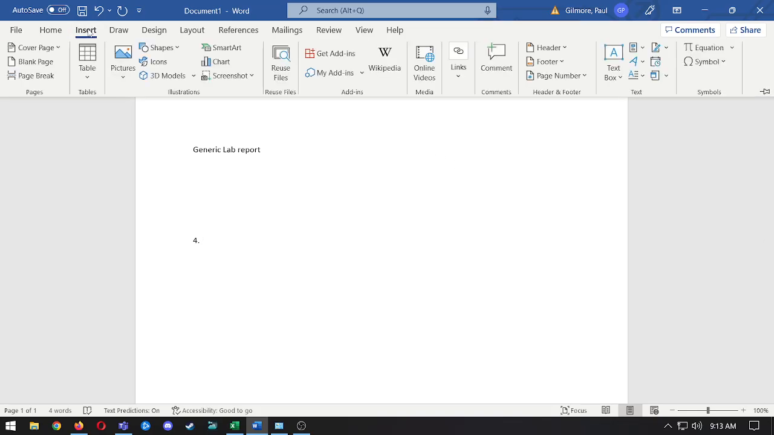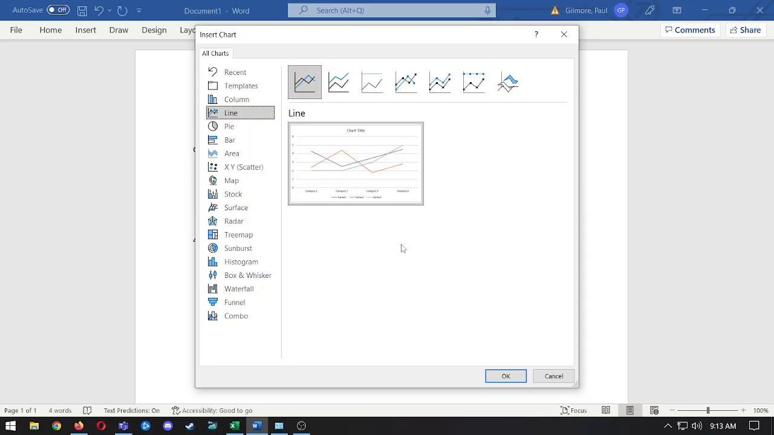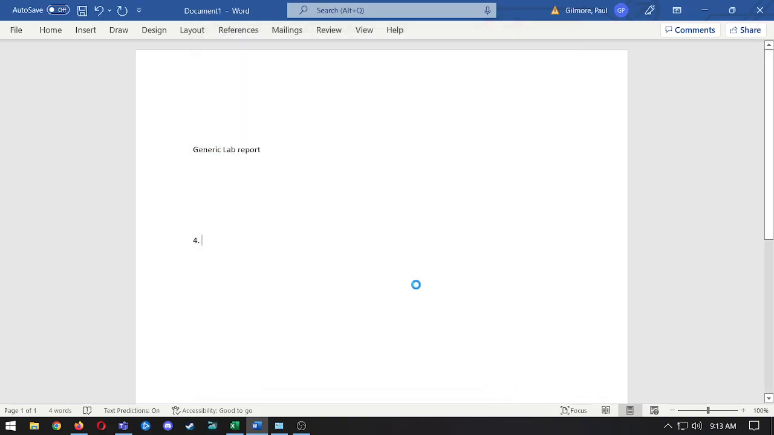Go up to Insert, and you're going to insert a chart. I use the terms graph and chart interchangeably. For Microsoft products, it's a chart. So we're going to go find a chart. Again, we want to do a line chart most of the time. So here's my line chart, and then I'm going to hit OK.